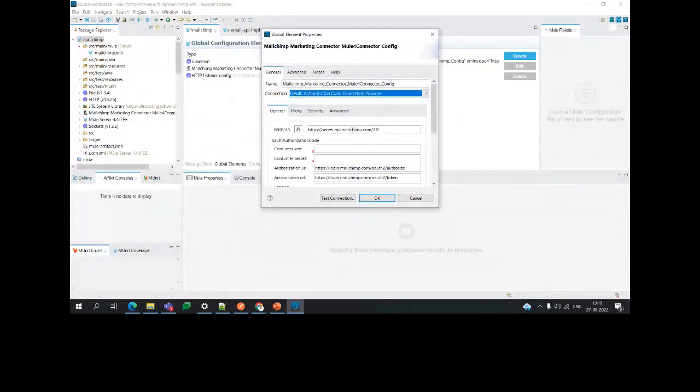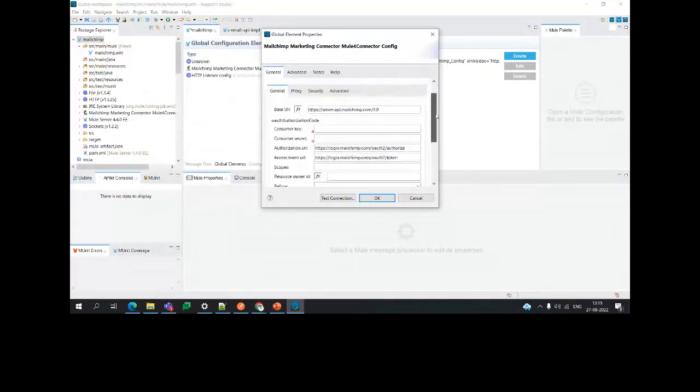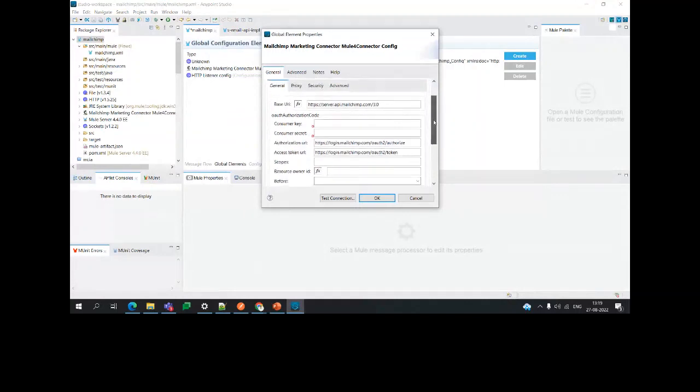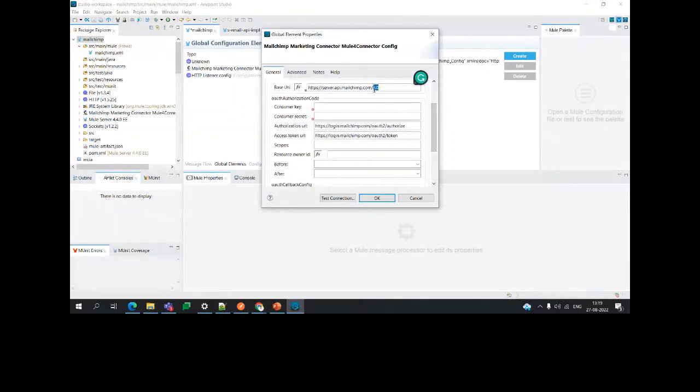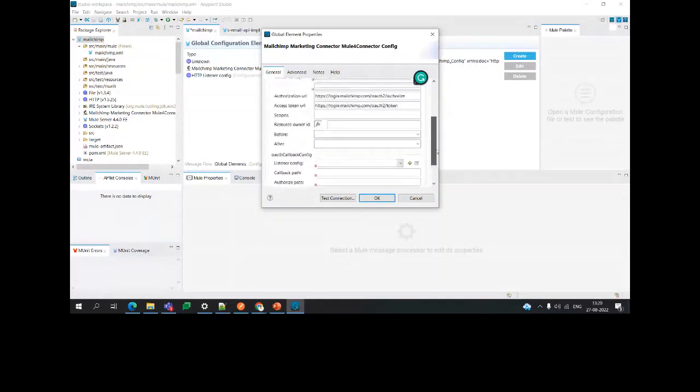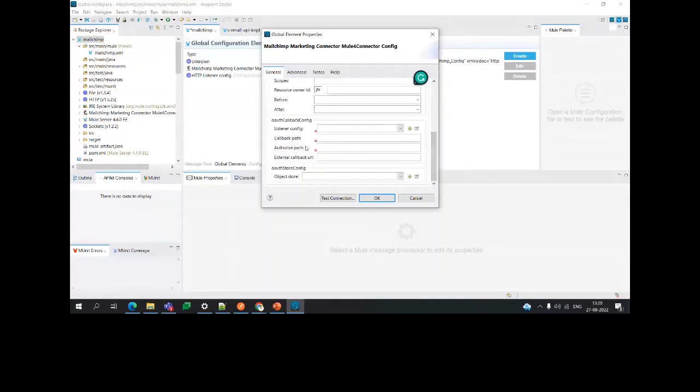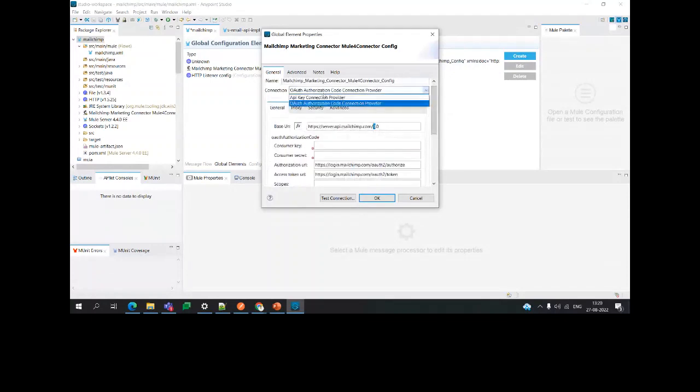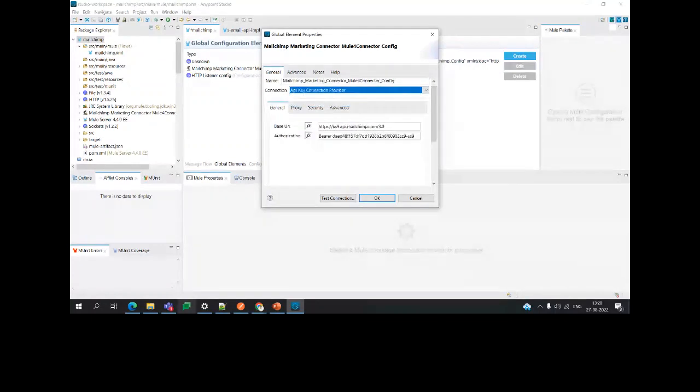you need to provide the base URI, which I have explained where you will find. Then 3.0 is the version for this API, so if it gets updated in future, you will need to update this. Then consumer key, consumer secret, authorization URL, which is pretty much the same for all OAuth authorizations. Authorized callback path, authorized path, which are pretty understandable. Basically, you will generally use the API key connection provider because it's the most used way to go. I'll explain this in the next slide.